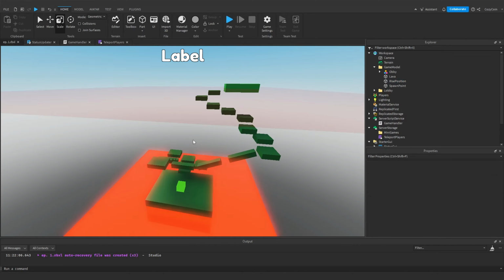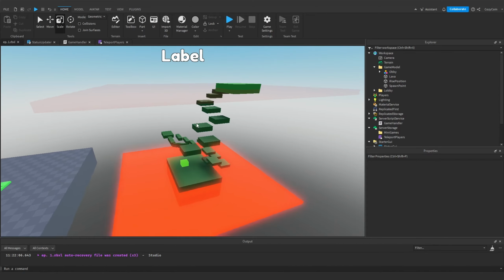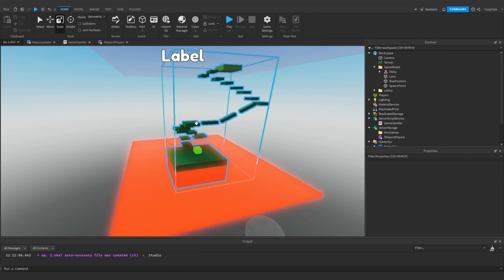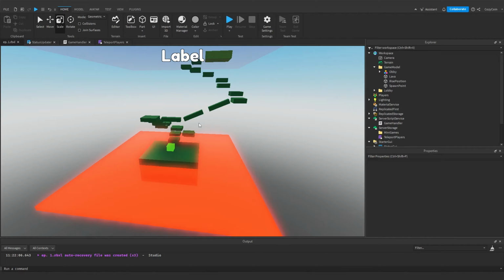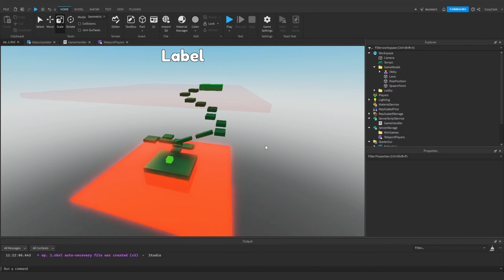If you wanted, you can totally make a better looking game than this, and you can make it taller and longer, but this is what I have right now, so we can actually do the scripting for it. So now I'm going to actually start scripting this mini game.